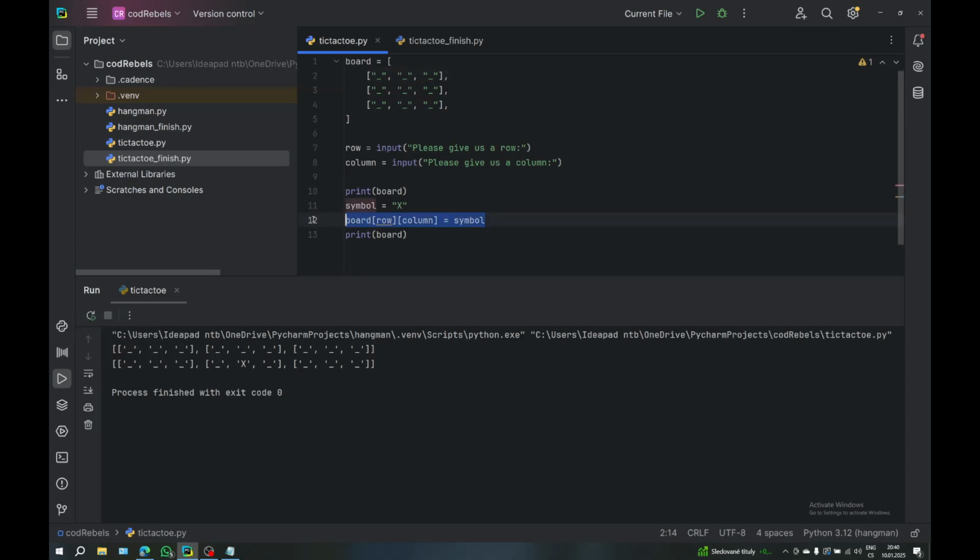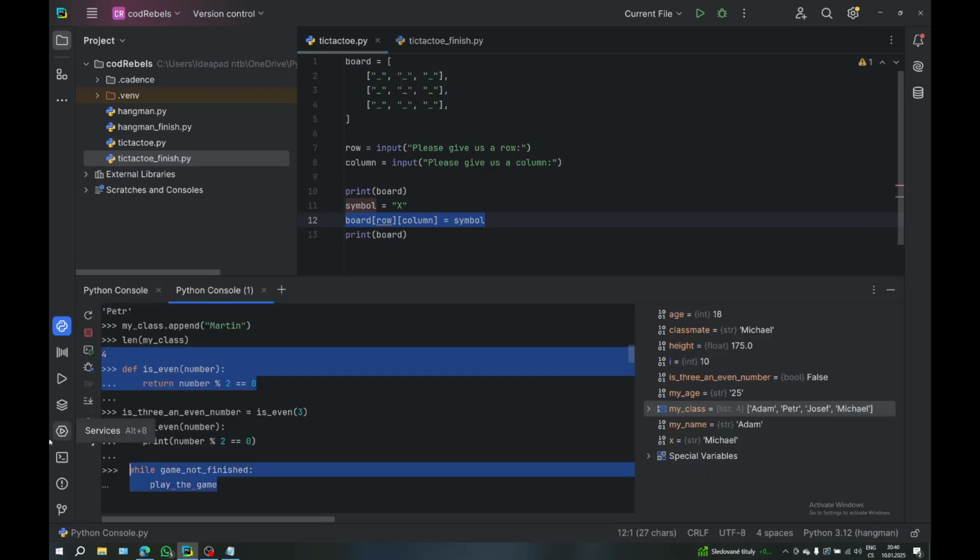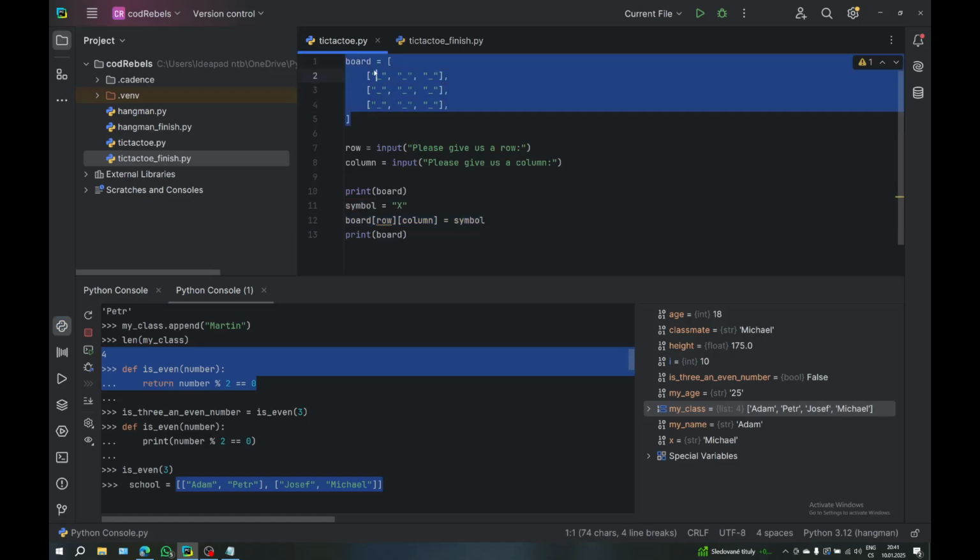Maybe just so we perfectly understand this line, let me go back to the console and let's imagine that we don't have a class anymore, but we have a whole school. The school can have multiple classes, so these empty lists would be the classes, and each class has some number of students. I'll just put 2. You can notice that this is actually the same thing as the board. It is a list of lists.